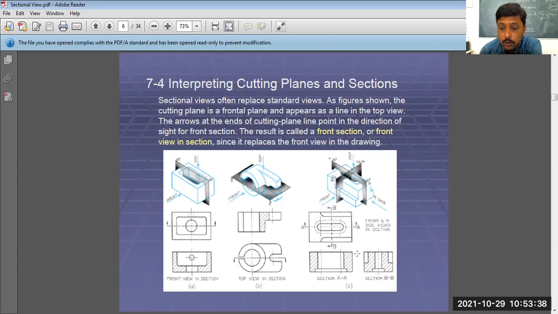Now, to observe the sections created by the AA plane, we have to see the front view, and to get the sections created by BB, we have to see the right hand side view. So this is how from this direction we are looking, and we get the RHSV like this. This is the section BB, and hatching is being created here. I hope you are understanding this.